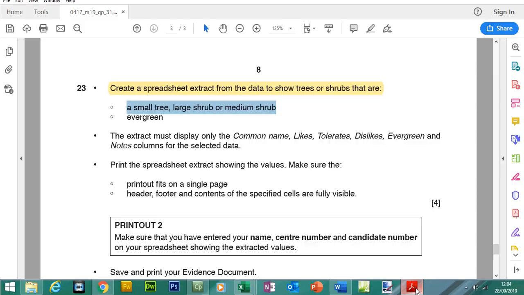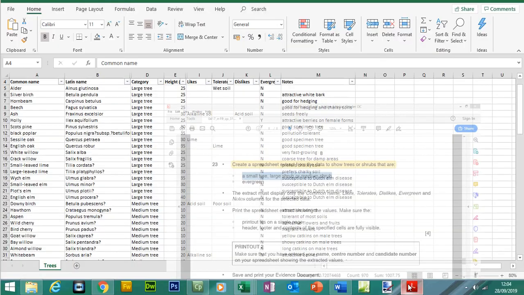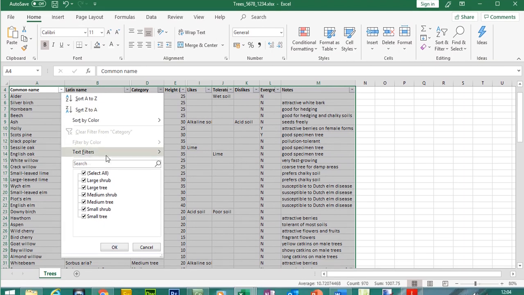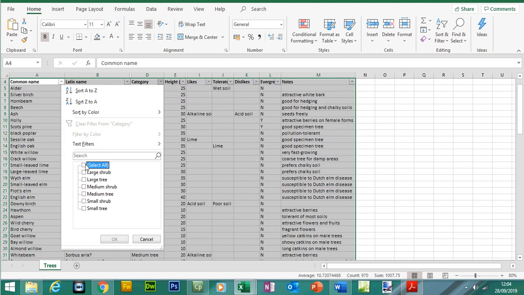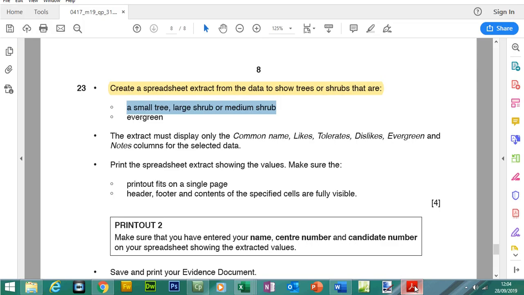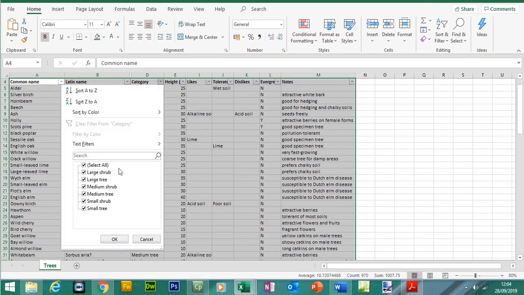So let me double check now in the question paper. What do we want to see? So we want to see a small tree. So the best way of doing this is category, deselect these options here. So we want a small tree, a large shrub or medium shrub. I'll do it again. So a large shrub, medium shrub, and a small tree. Let's press OK.